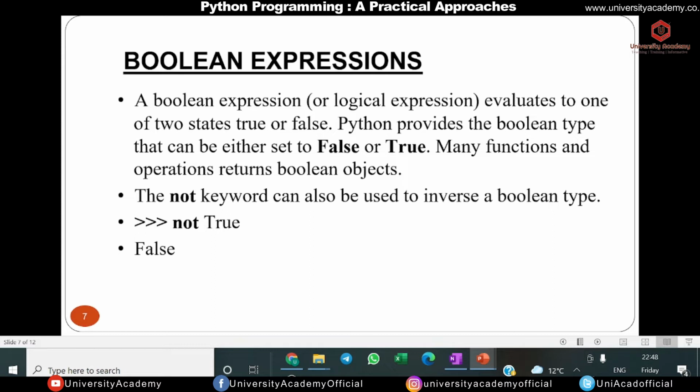The not keyword can also be used to invert a Boolean value. If you are using the not keyword, then what will not do? Not will just complement or reverse the value, right?